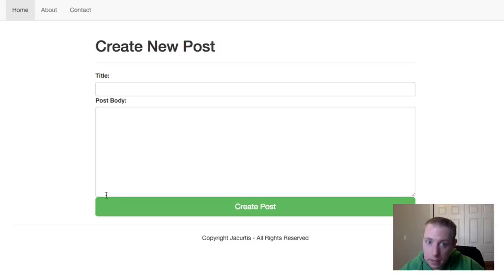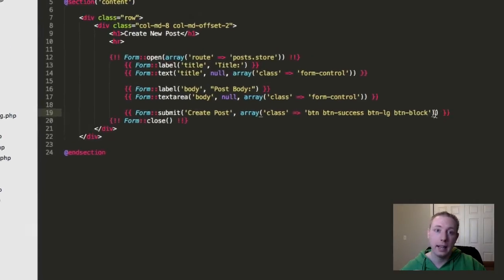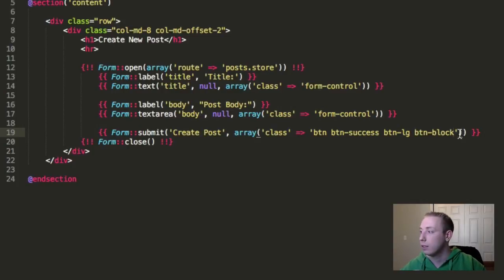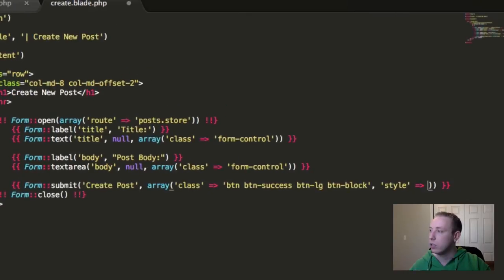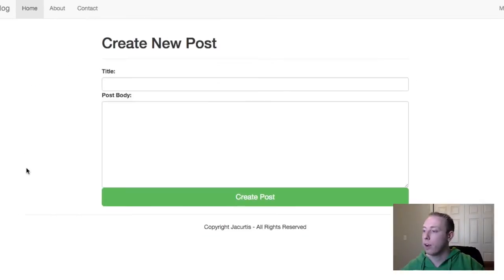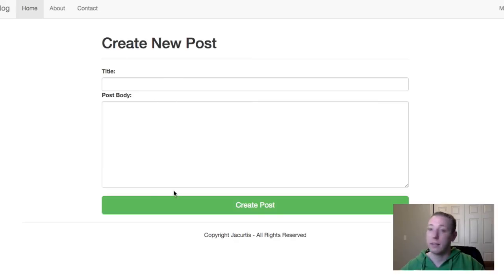Now I just want a little bit of spacing here. We could create a style sheet, and that's normally what I would do. But just for the sake of simplicity in this tutorial, I'm actually just going to do an inline style. So we're going to pass in a second item in our array, say style, and then set style equal to the inline style we want. In this case, we're going to set margin-top to 20 pixels, and then save. And then if we refresh, sure enough, it is nice and spaced out.